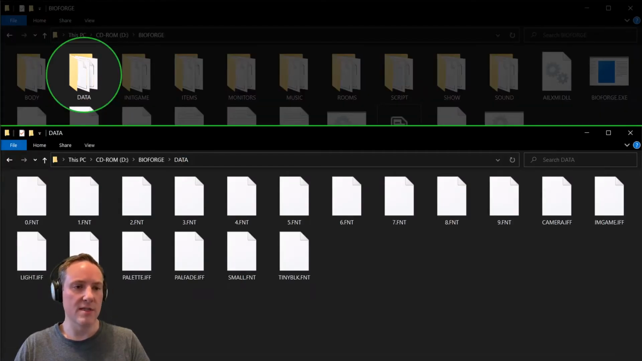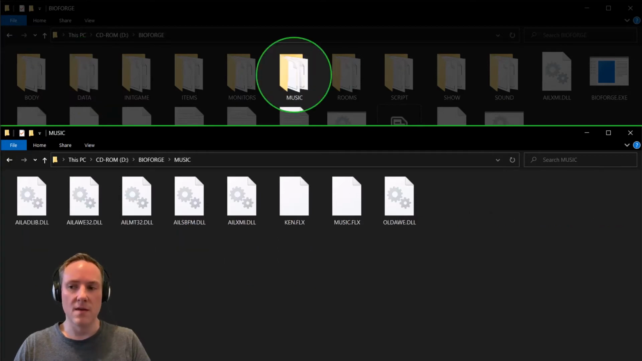So the data folder contains a bunch of files with the extension .fnt. It seemed likely to me that these are game fonts. The music folder has a bunch of DLLs for different sound cards at the time, and 2 files with the extension .flx, ken.flx, which I assume is named after Ken Demarest. He was the director of BioForge, and music.flx. Looking at these 2 files, I found that they're actually binary identical. I'm not sure why they were both included on the CD. But I assume that they must contain the music for the game.